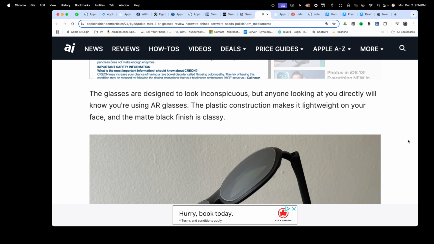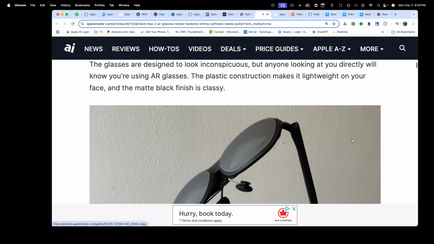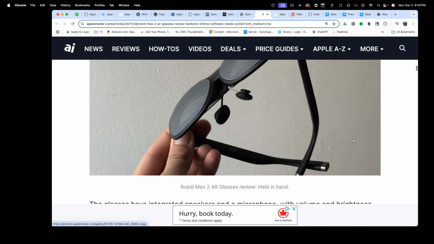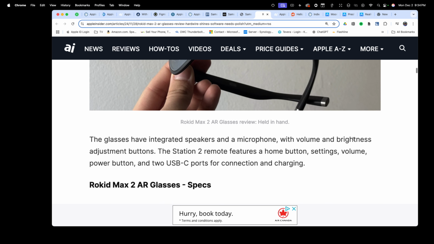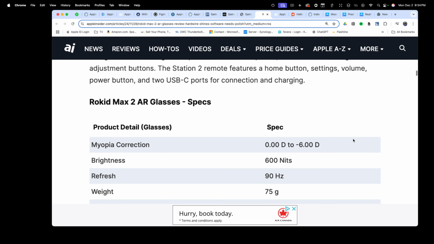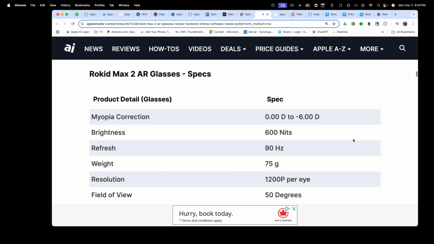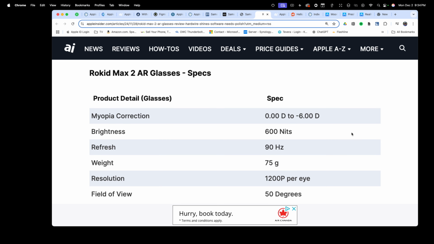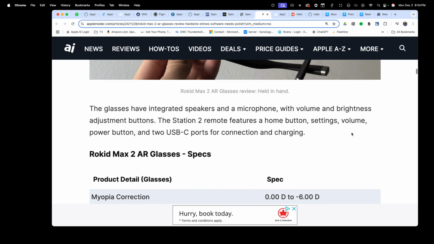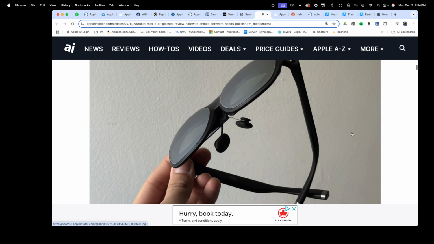I'm just reading the line here from the article. The glasses are designed to look inconspicuous, but anyone looking at you directly will know you're using AR glasses. The plastic construction makes it lightweight, and with the size and the kind of odd frame shape and the fake little, you know how Ray-Ban has the little signature in the corner of the lens? They have their own little Ray-Ban like logo on the corner of the lens.